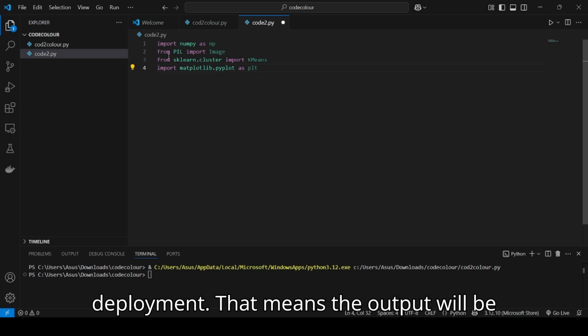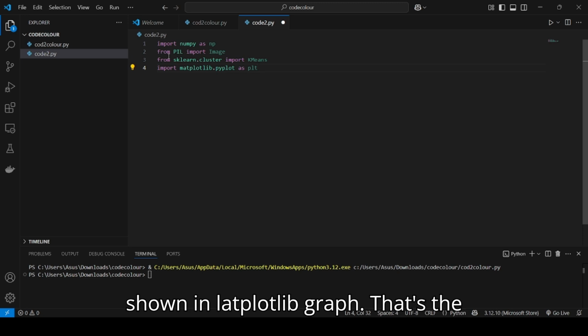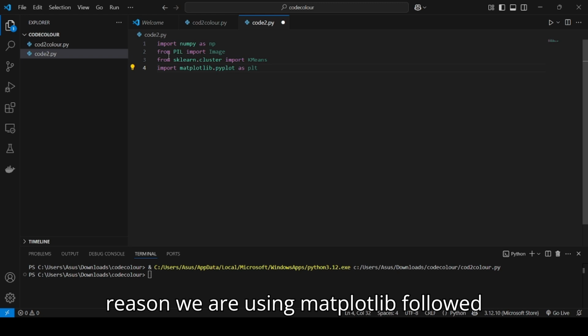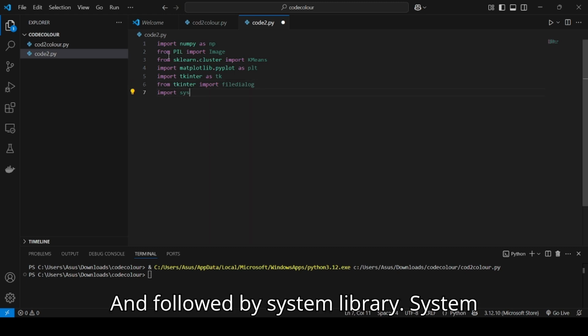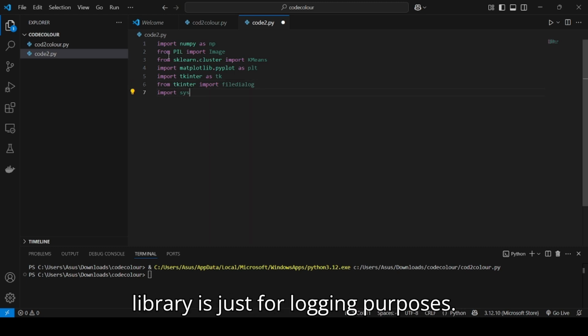That means the output will be shown in a Matplotlib graph. That's the reason we are using Matplotlib. Followed by Tkinter for the UI, and followed by the sys library. The sys library is just for logging purposes.